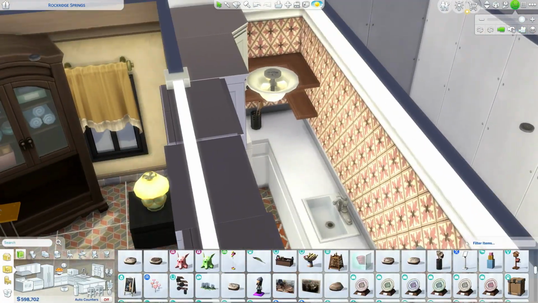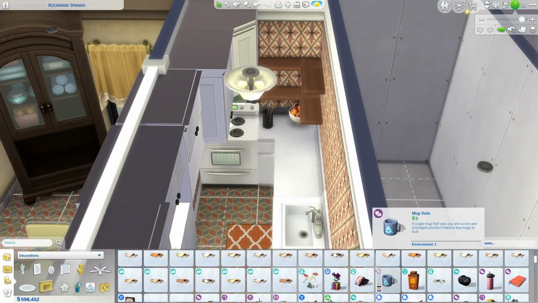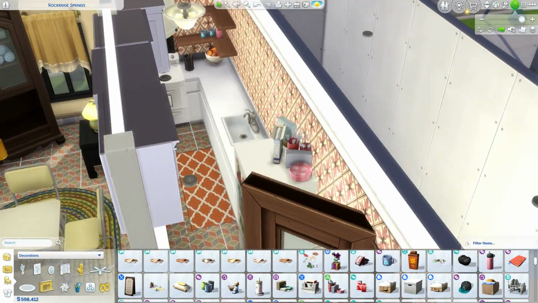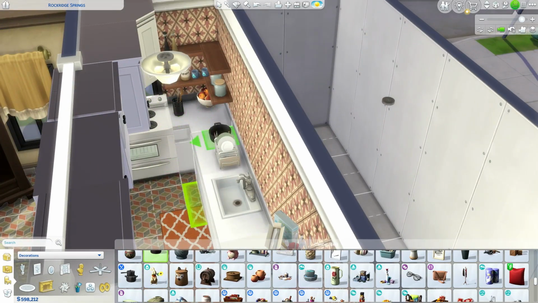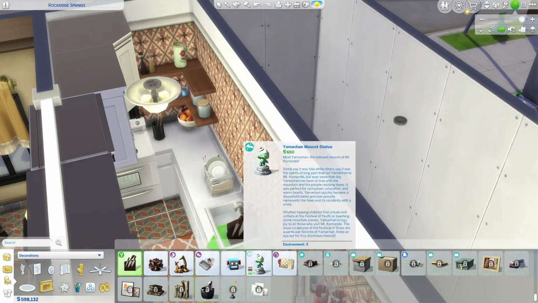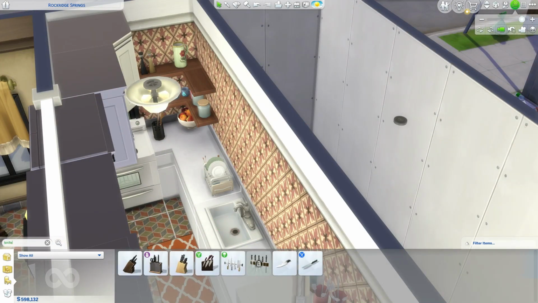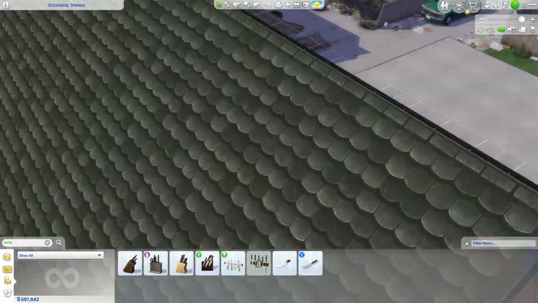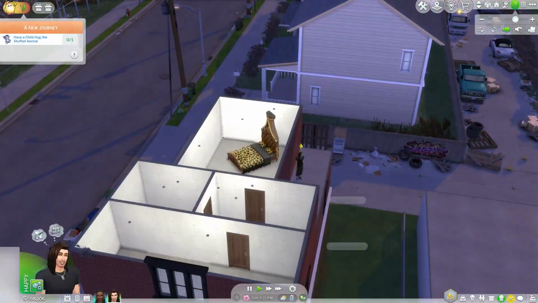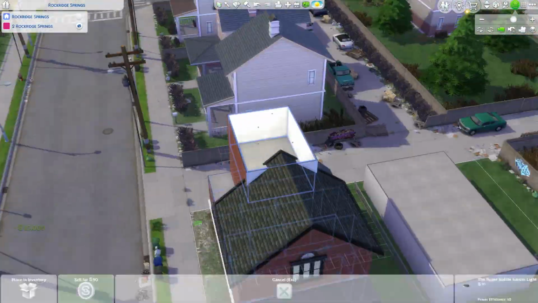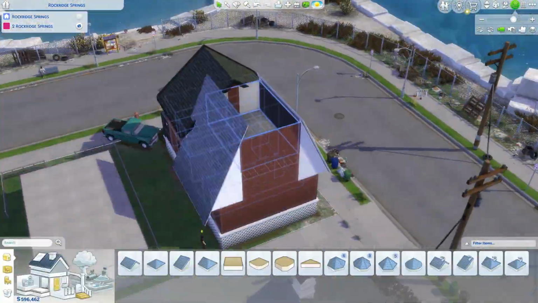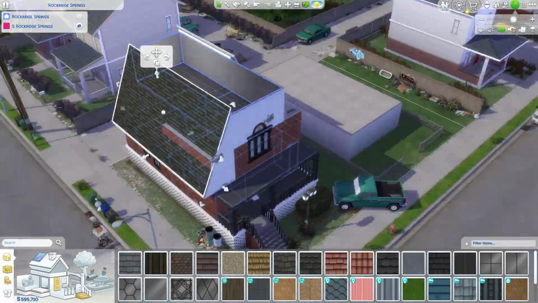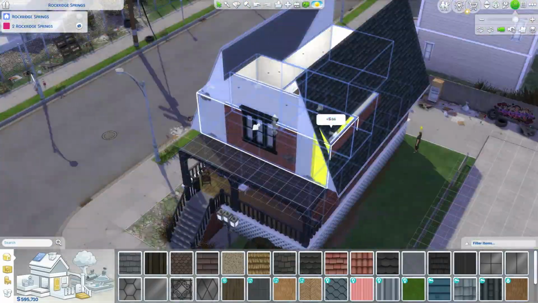Let me know if there's some type of CC that you guys know about, because I don't. I really wasn't open to using CC or mods because of the Sims 4 update that we just had November 4th. So yeah, I didn't know. I was scared, but it all worked out and I got my CC back and everything is still functional.